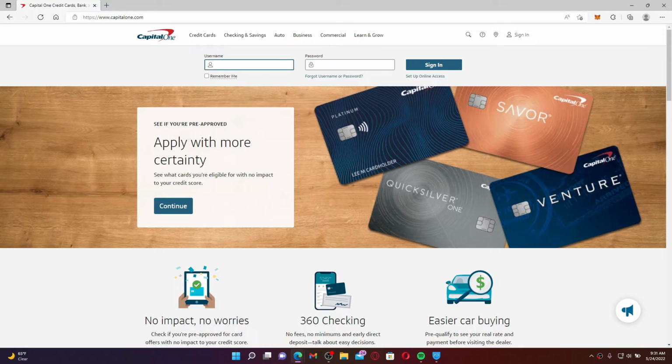Go ahead and enter your username that is associated with your online banking account for Capital One and make sure to type it in correct. If you'd like the system to remember your credential, click on the Remember Me box beneath. But make sure to leave it unchecked before logging in if you are using a public device or a shared device.